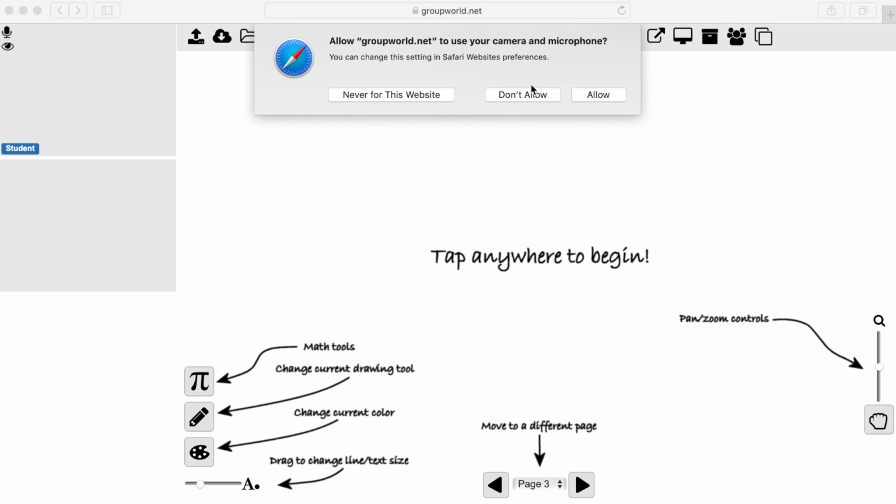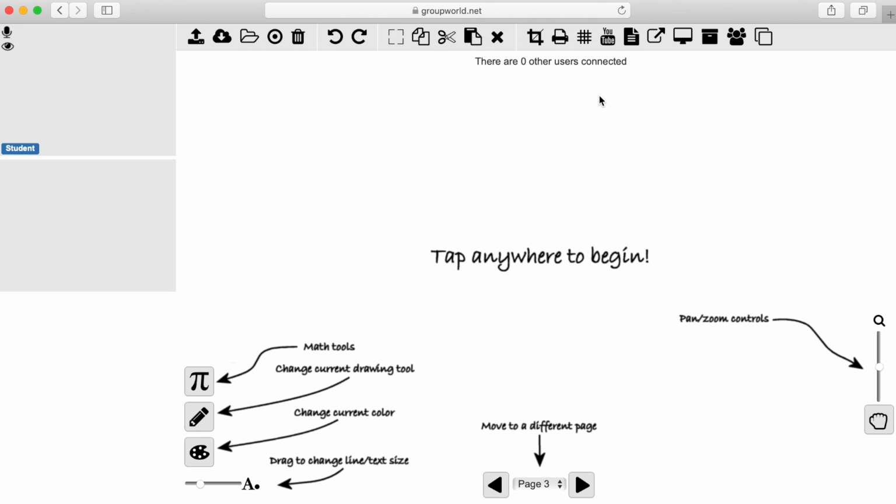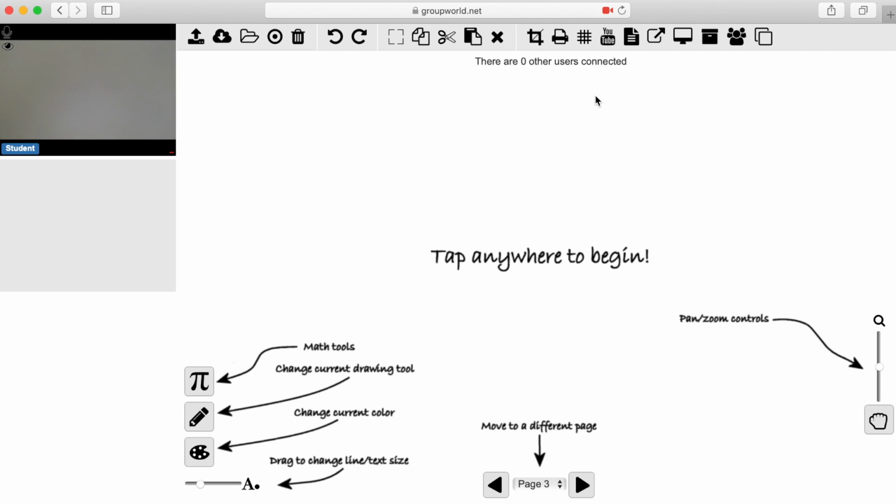Safari also asks for permission each time. You can click on the camera icon to the right of the URL bar to change the permissions, or always allow Groupworld.net to access your microphone and camera.